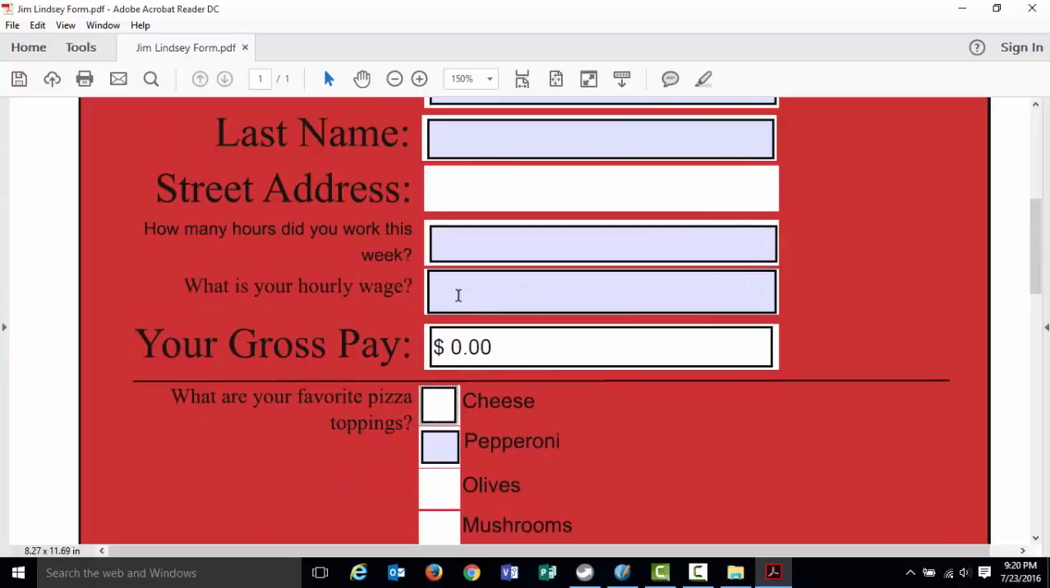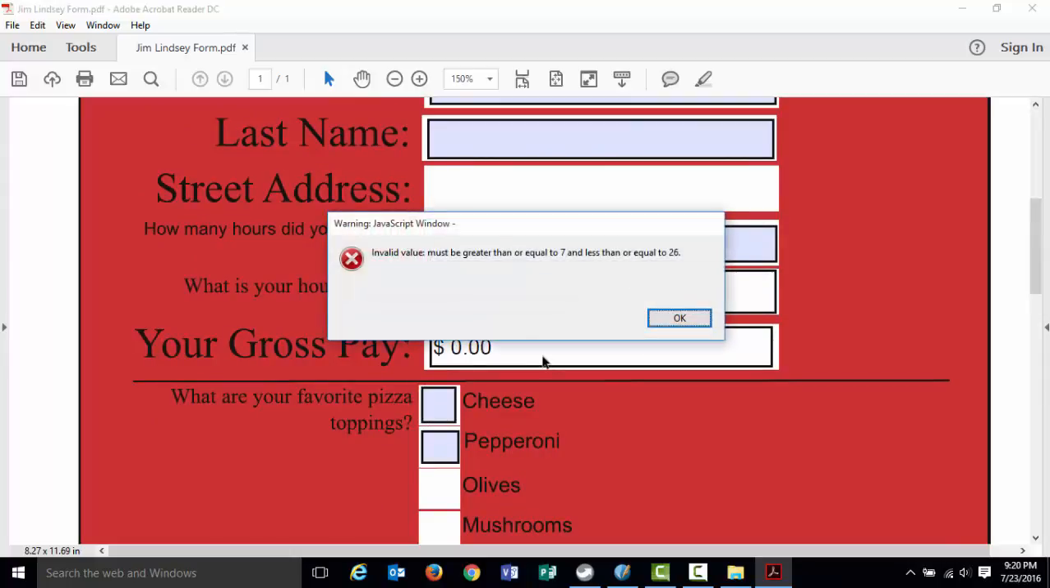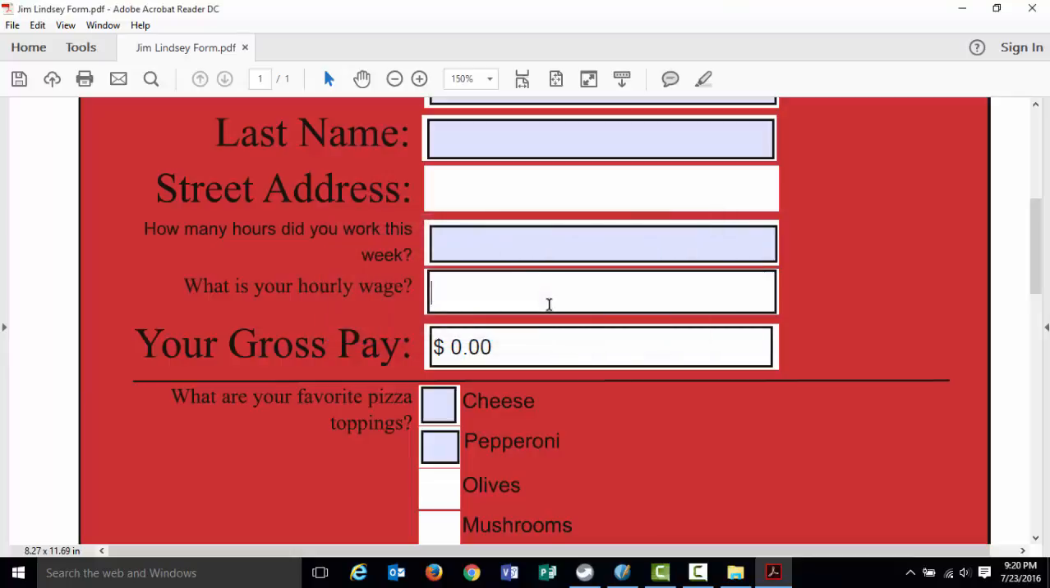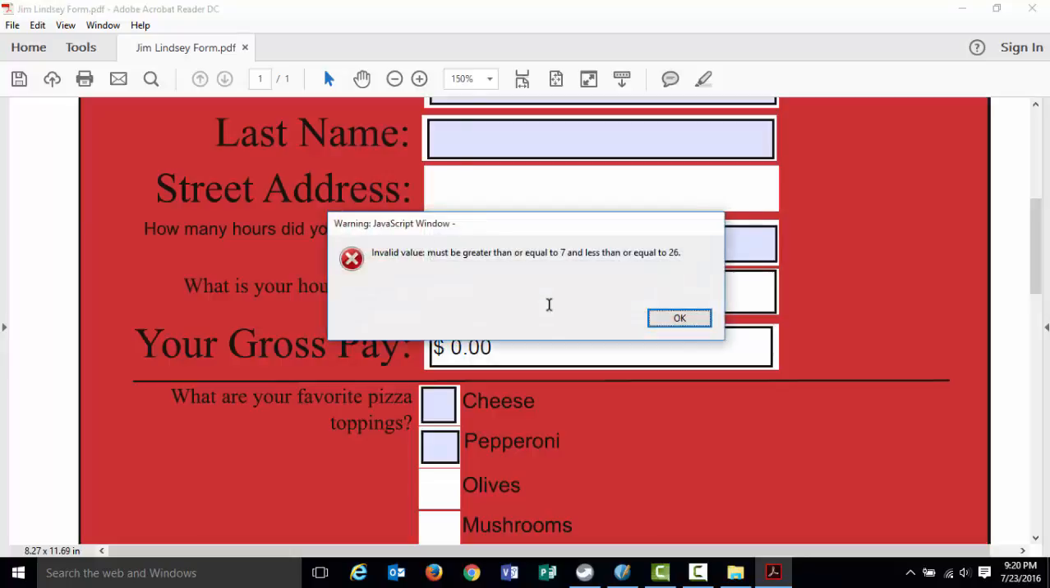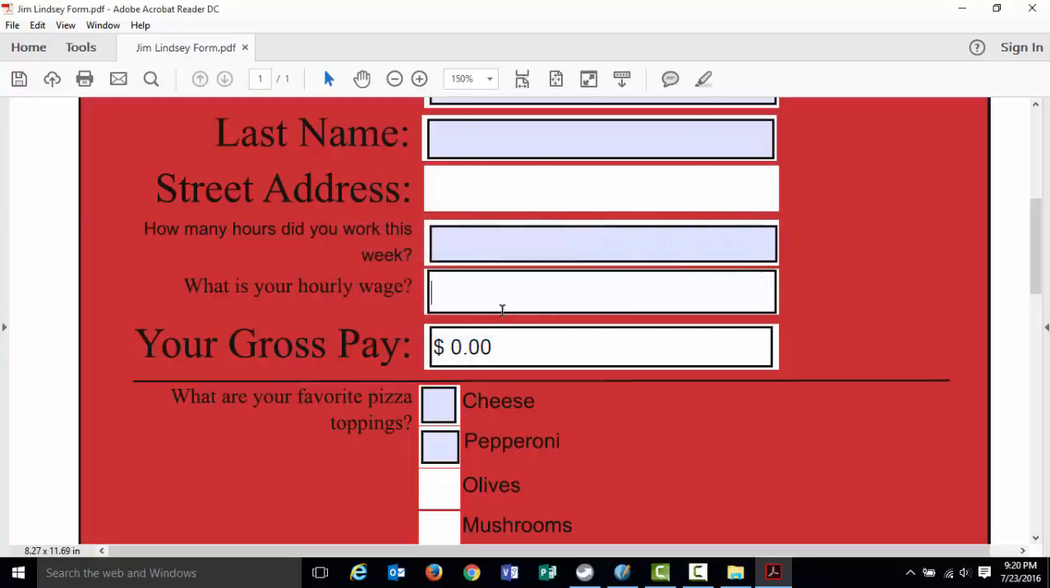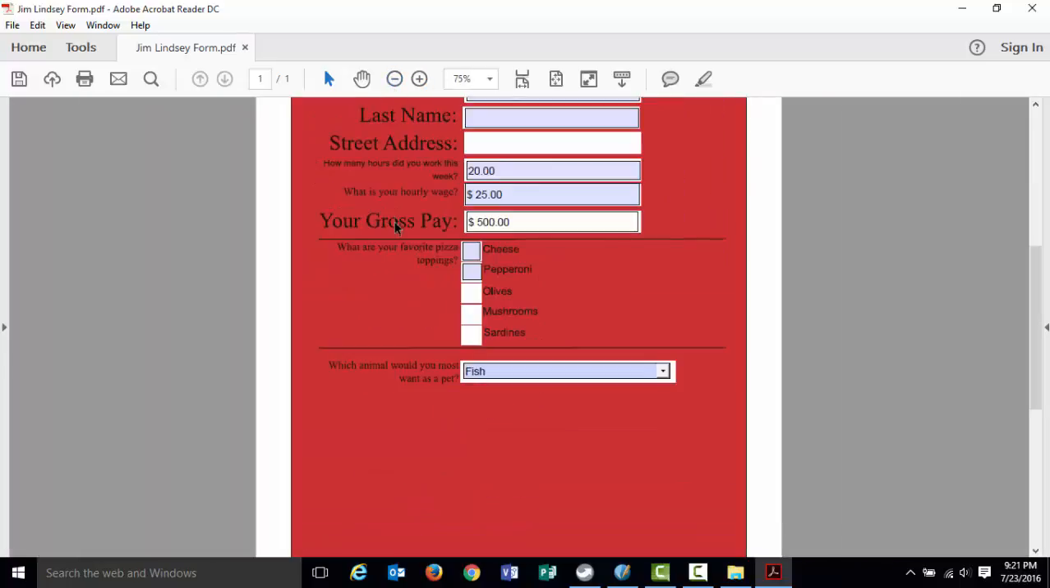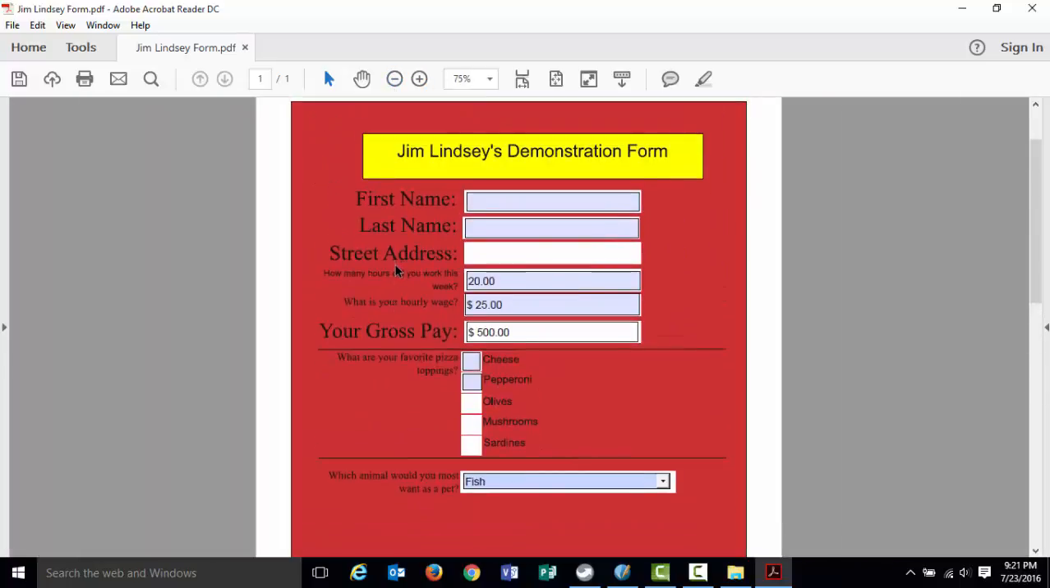Let's see if our hourly wage works. Let's try $1. Hey, it has to be at least 7 and not more than 26. Okay. Let me try 500 because that'd be a great wage. And it's not going to take that. So what if I put 25 in there? It's good to go. And so that is the process. And so now you have a working PDF form. Your viewer has a working PDF form that they could complete and then print, or complete and save.